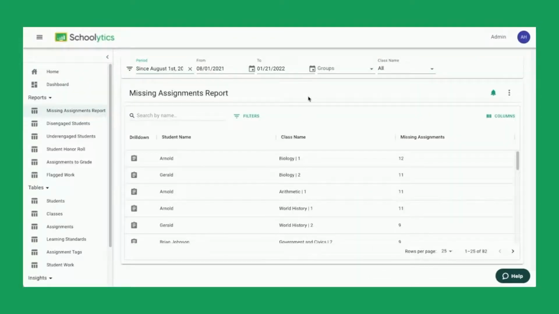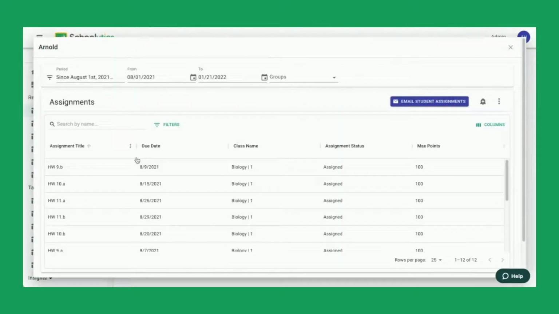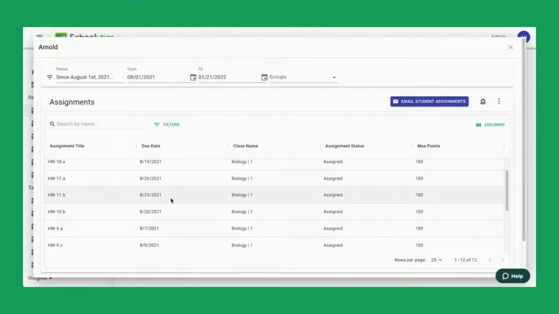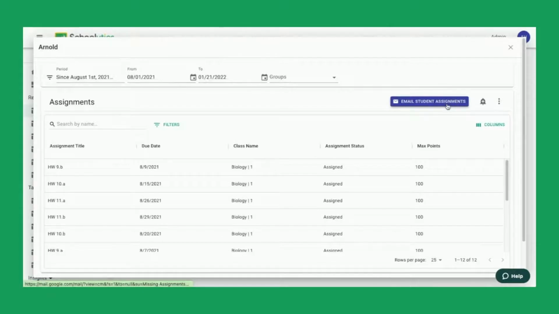The Missing Assignments report shows you all students who are missing one or more assignments across your classes. Click to see which assignments are missing, and then generate an email to a student with those assignment links included. Or you can save anything you see in Schoolytics to Drive or Sheets to make it easy to share with students directly in Google Classroom.